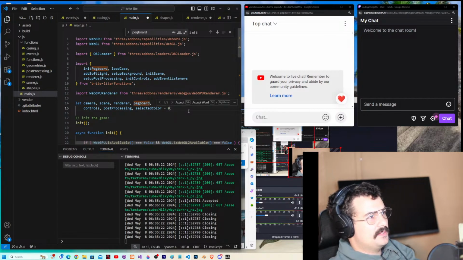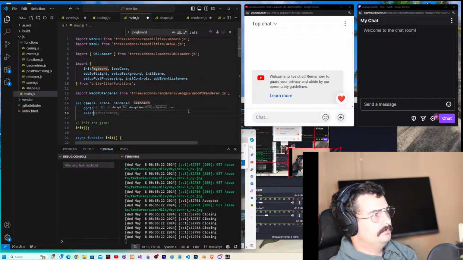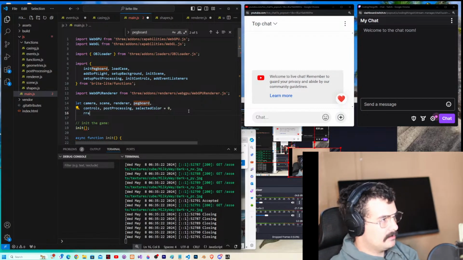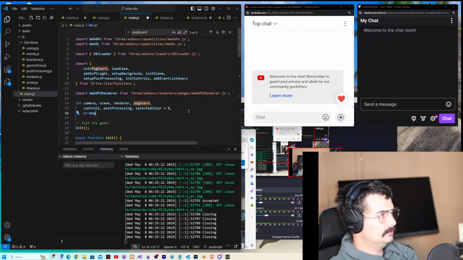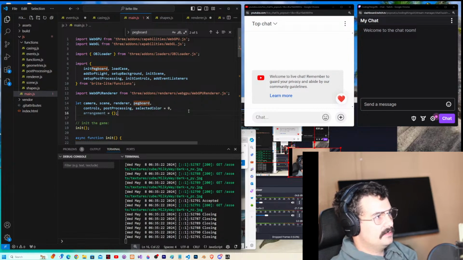But we need to think of something better to call it than just byte array, because byte array is a little too generic. Why don't we call it arrangement? But it's going to be an object like that we're going to maintain.